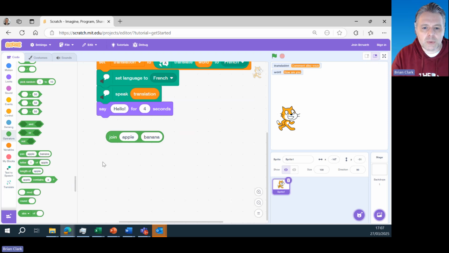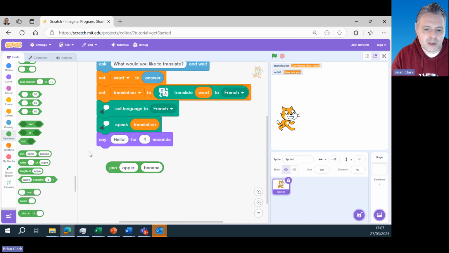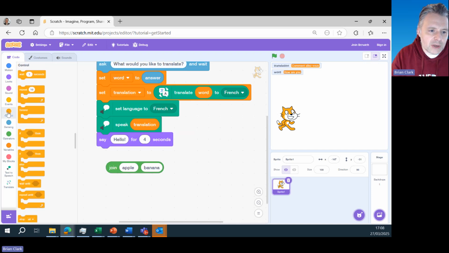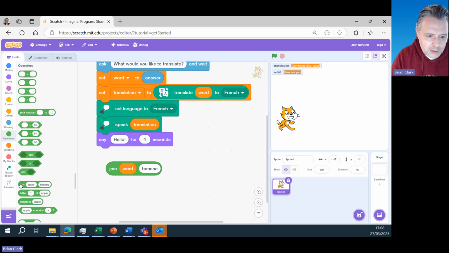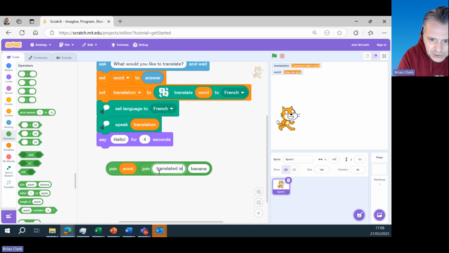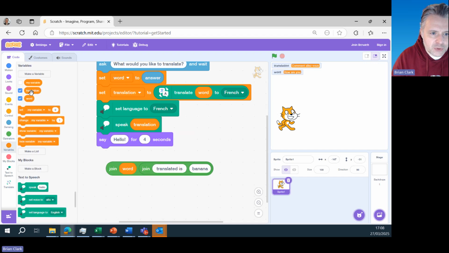So if you can imagine, the first thing we want our character to say is, well, let's find the word that we used, which is stored in variables. In this case, my word is how are you? So we want the cat to say, how are you? So another join command, and we'll pop that in here. So how are you? Space, translated is, space. And go back to our variables and let's find the translation variable and pop that in there.